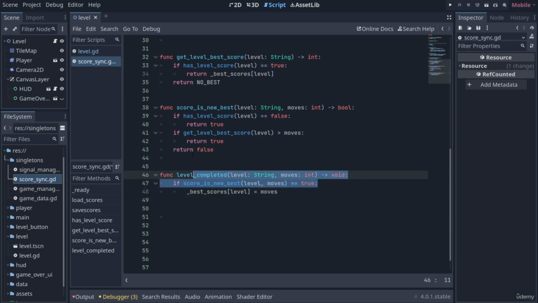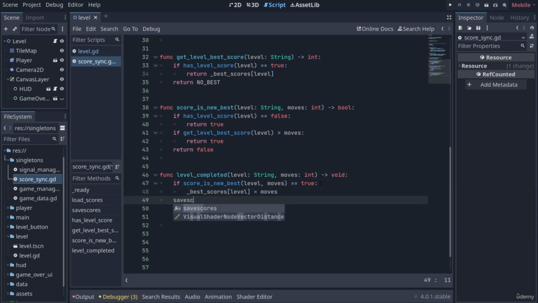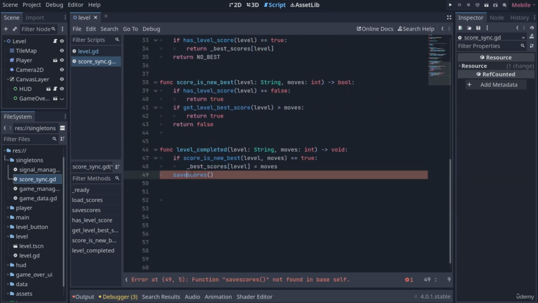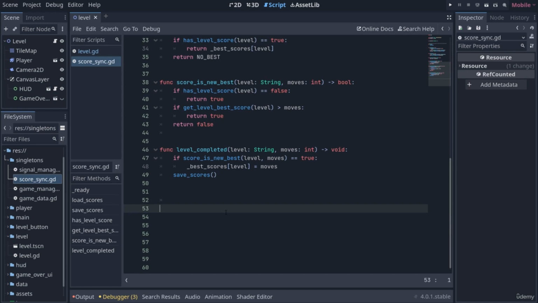Note this returns true if we didn't actually have this level key, therefore we'll be adding in this level key into best scores here. Then we can save the scores, which I can see I've written without a space there, which isn't very good, is it? So let's scroll back up here and actually do save_scores, that's better, and go back down and save_scores and Control and S to save. That's all the code we need for the score sync.